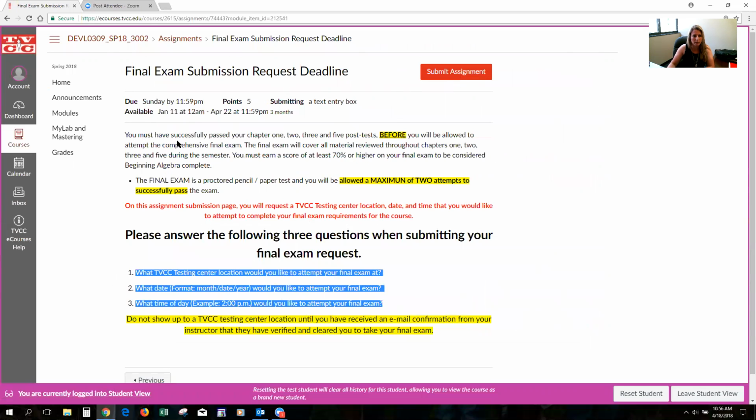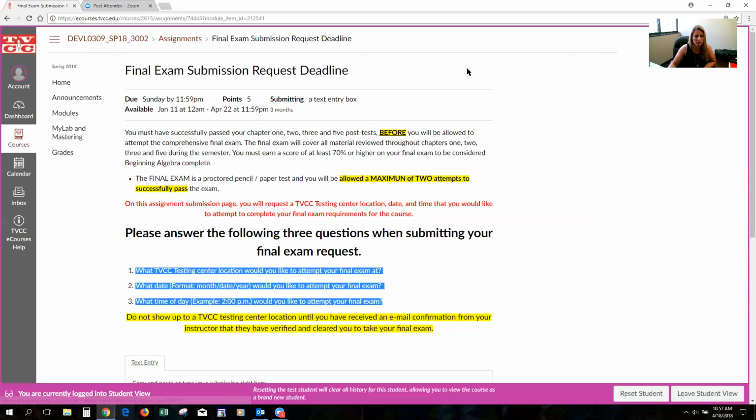Now remember, you must have successfully passed your chapter 1, 2, 3, and 5 post-tests before you will be allowed to attempt the comprehensive final exam. Your final exam will cover all material reviewed through chapters 1 through 5 during the semester, and you must earn a score of at least 70% or higher on the final exam to be considered course complete. The final exam is proctored and it must be taken at a testing center. So I've read through all that. I've copied those questions. I'm going to submit the assignment.